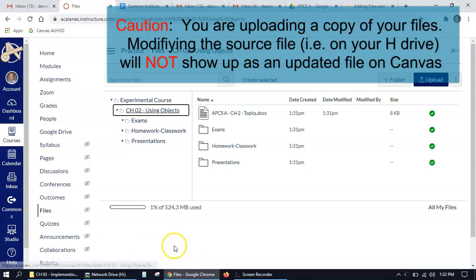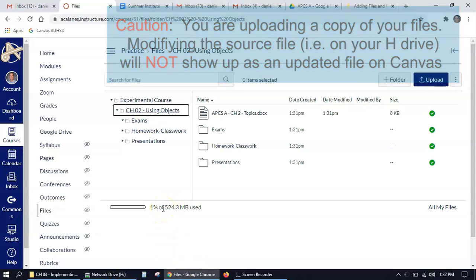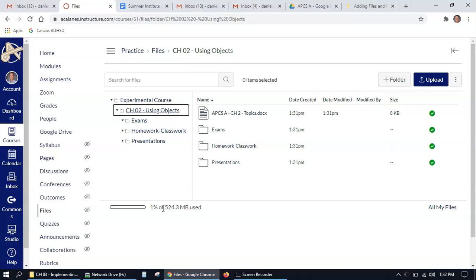You can see that it gives you 520-ish megabytes of data that you can use. So large video files you probably don't want to upload this way, but you could do plenty of PDFs and Word docs or Excel files if you want to.